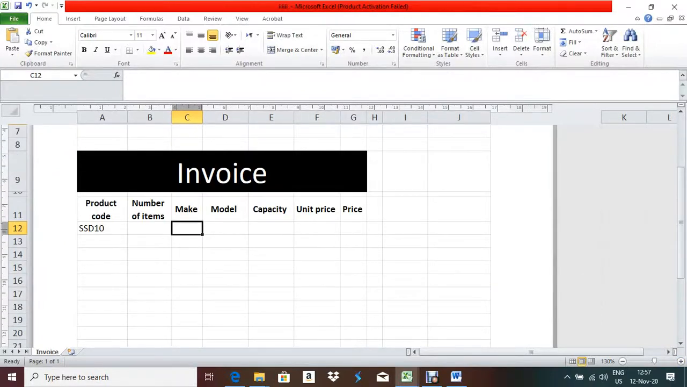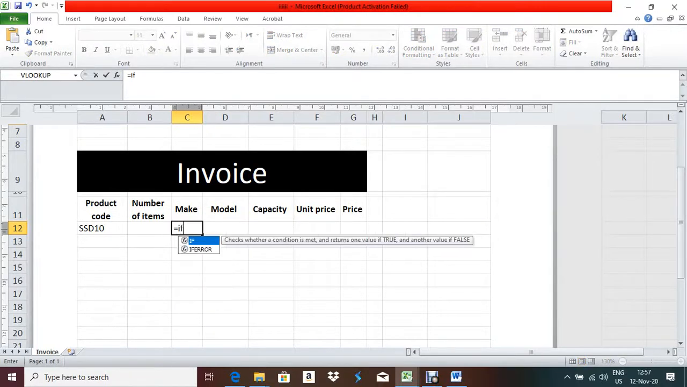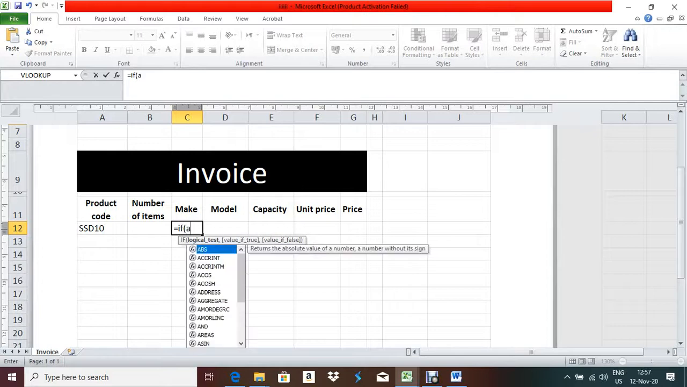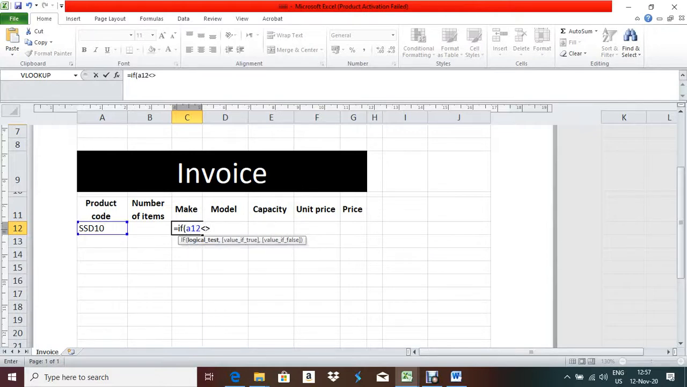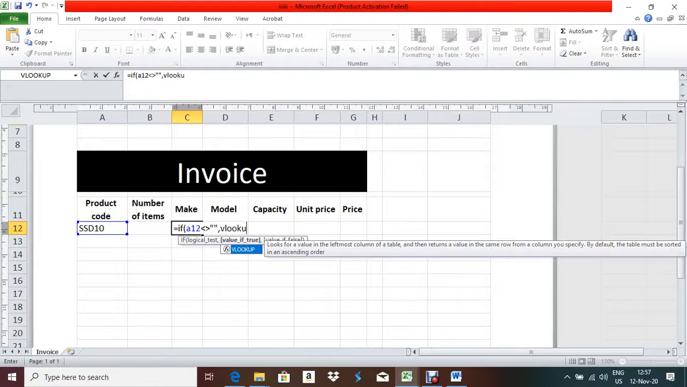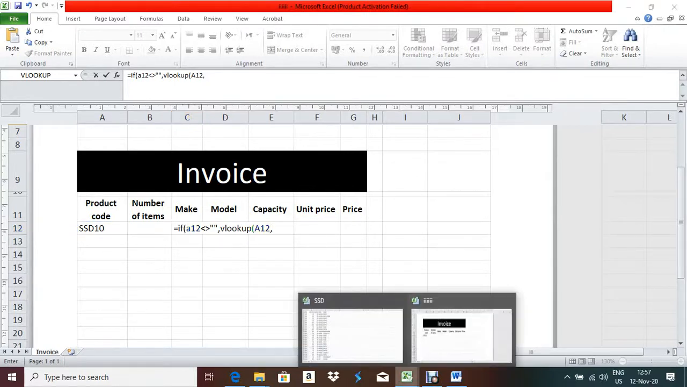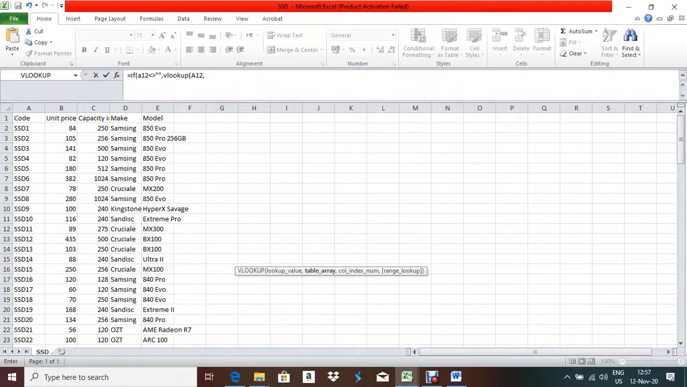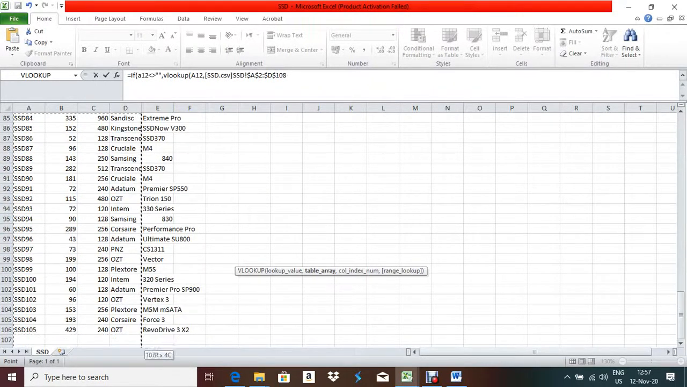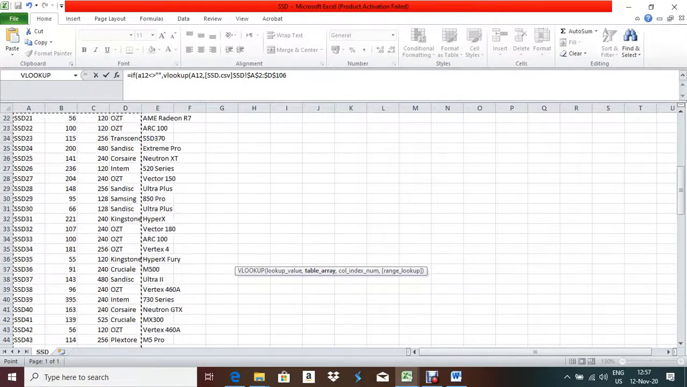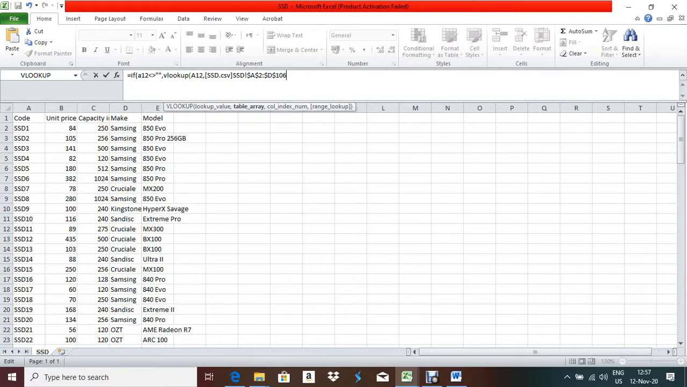So let me make it big. You have to write it this way: equal to, you know the syntax of the IF function, right? The syntax of the IF function is condition, true statement, false statement. So write equal to IF, first bracket, A12 not equal to empty. If it is not empty, then comma, it will use Vlookup. What is my lookup value? The lookup value will be this one, and the next part will be the table array. The table array will be for make. We have to select the data up to this, without the heading. Check, I did not select the heading. Then comma, and make belongs to which column? 4, and comma 0.